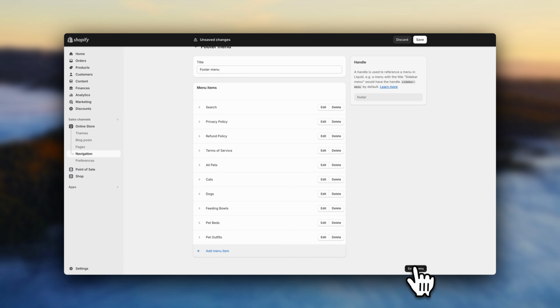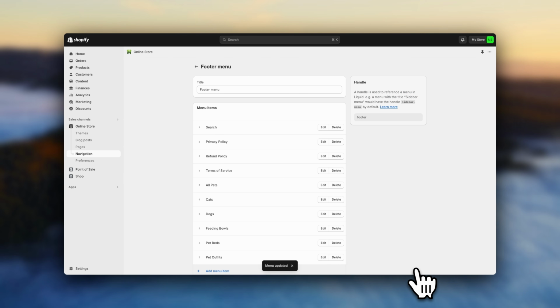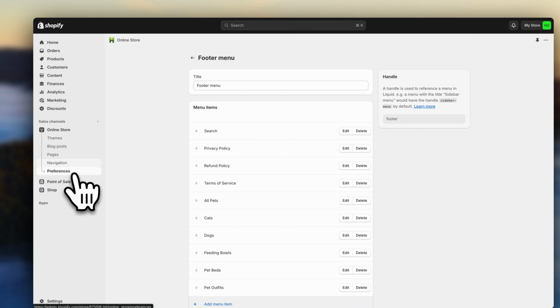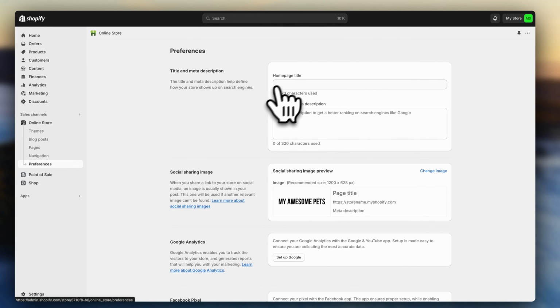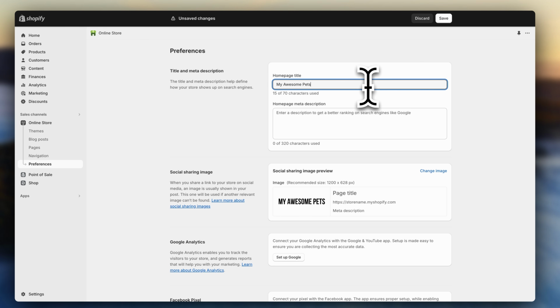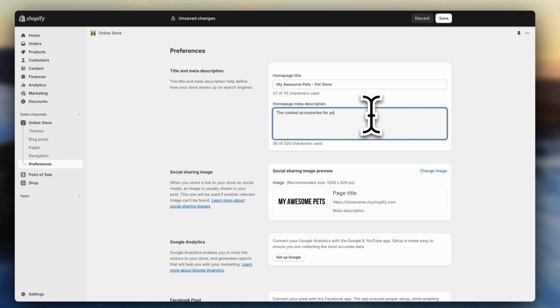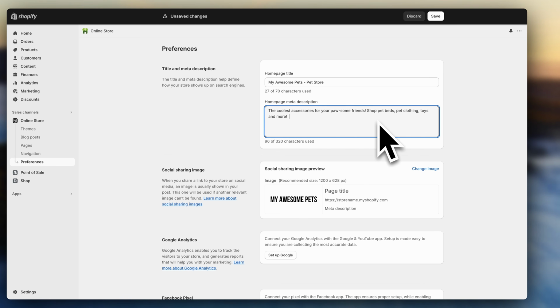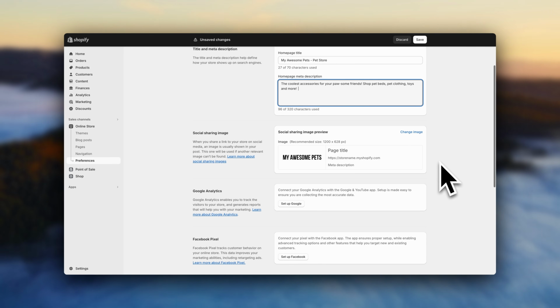All right. Now we are going to head to Preferences. And here, we need to create a homepage title and description, which is how your website is going to be previewed on platforms like Google. So type in your store title and short description. Down here, you can also add an image for social previews, which is seen when someone shares your online store on social media.